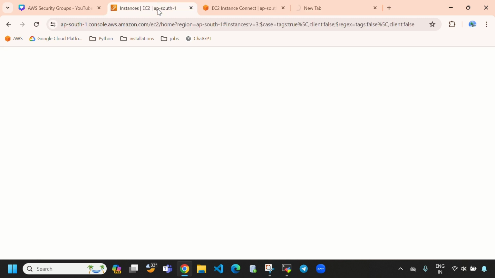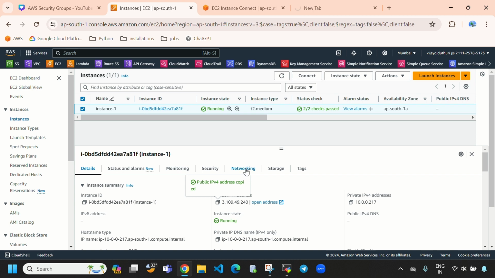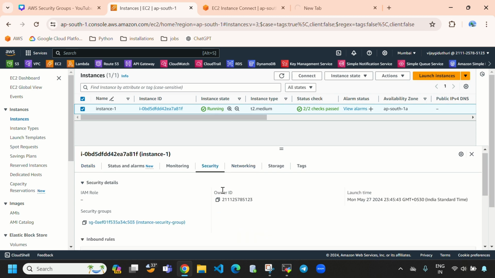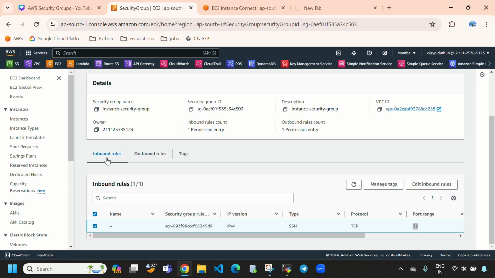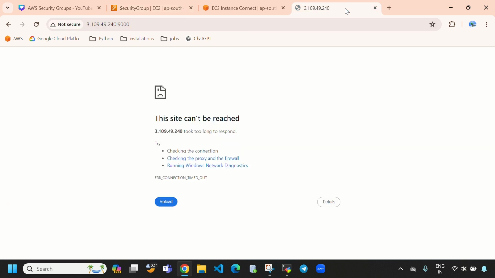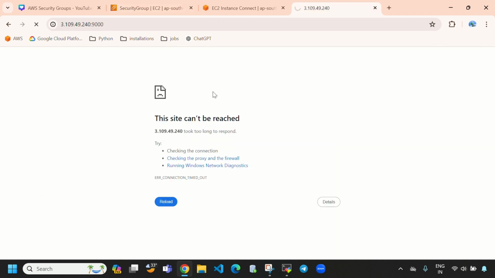So why? Because, guys, we haven't given access to port 9000 in our inbound rules. When I select this instance, then security, and then this security group, here you can see we have given access to only port 22, which is SSH. So we haven't given access to port 9000. So here you can see this site can't be reached.